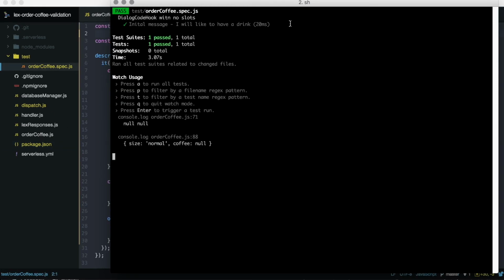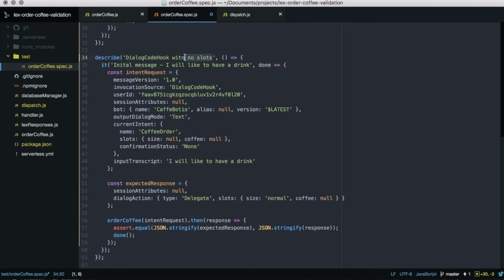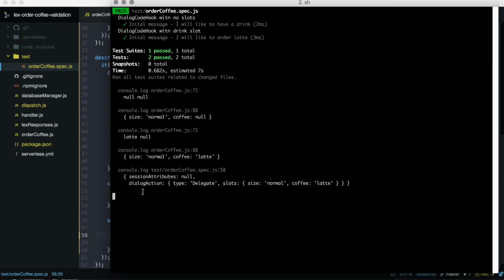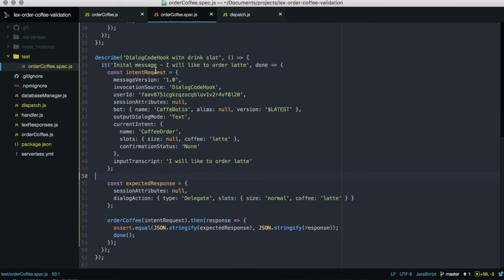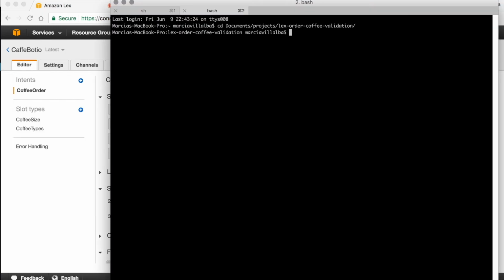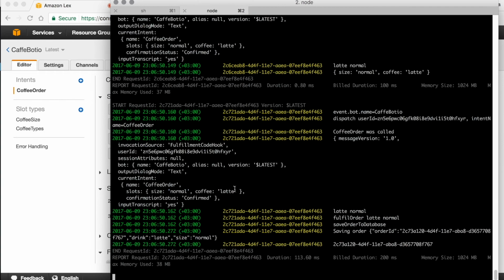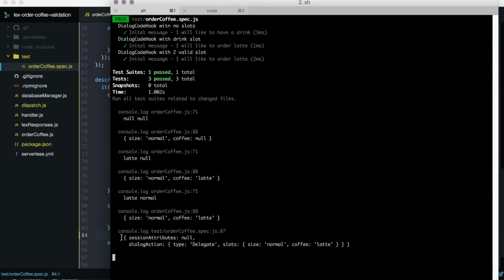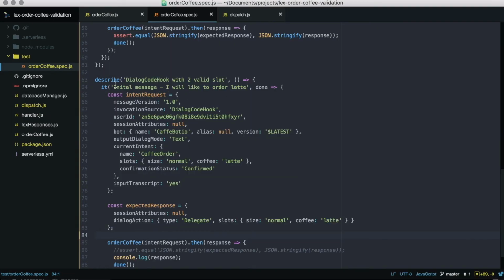Yes, good. Now we have our first unit test. To do the rest of the unit tests is a similar process. We can go and check in the Lex logs to get the initial intent request, and then we can check what is the response, and then we can make sure that those match, and that's that. So I will fast forward this, make it fast, so you get the idea on how we do this.